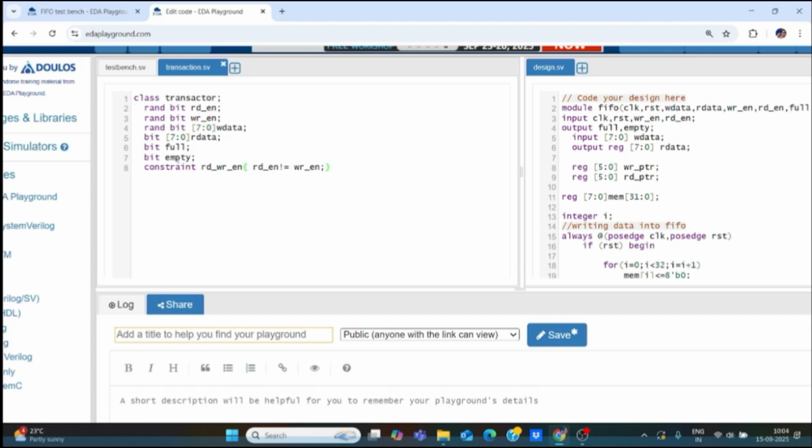Along with this, if you have any constraints, since we are writing the FIFO code, there should be some limitations when we are entering or reading the data. What is the basic limitation? When we are writing something into the FIFO, the read operation should not be enabled. And when we are reading something from the FIFO, writing into the FIFO should be avoided. This is the main thing that we need to consider.